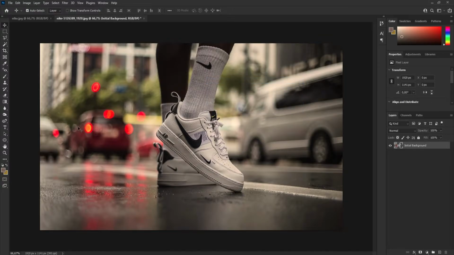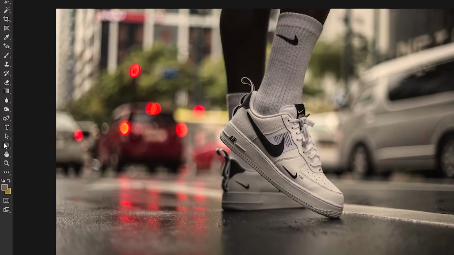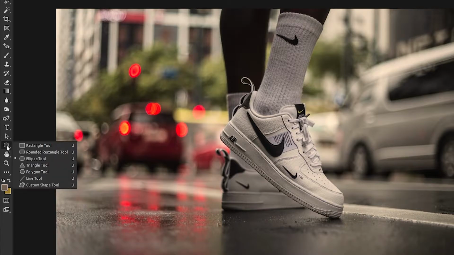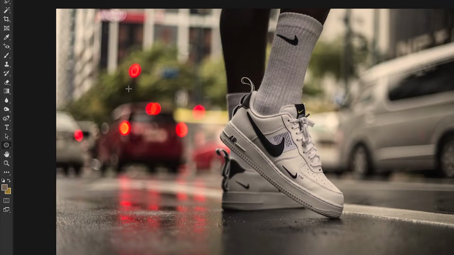So the next thing we're going to do is to go down here under this arrow icon. You're going to see our shapes there. You make a right click and here you're going to see many tools: the rectangle tool, rounded rectangle tool, ellipse tool, and many other tools. So here we're going to select the ellipse tool. The ellipse tool is meant for us to draw the ellipse shape on our image.